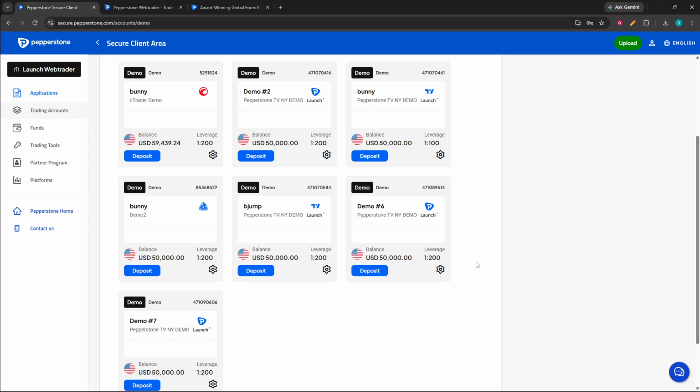That is how to choose an account type on Pepperstone, from opening the setup screen to confirming the account in your dashboard.